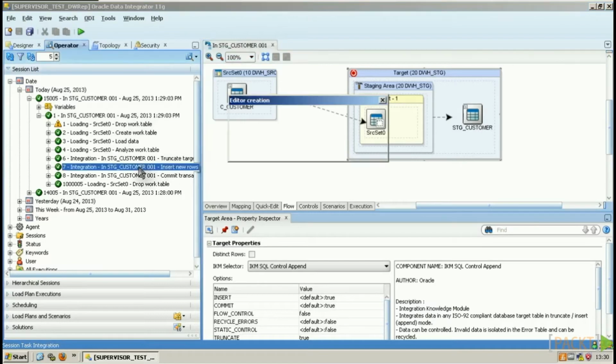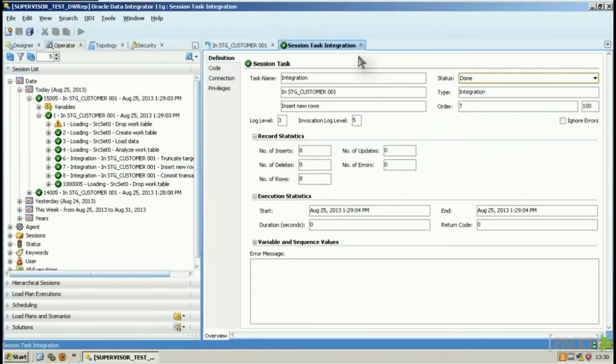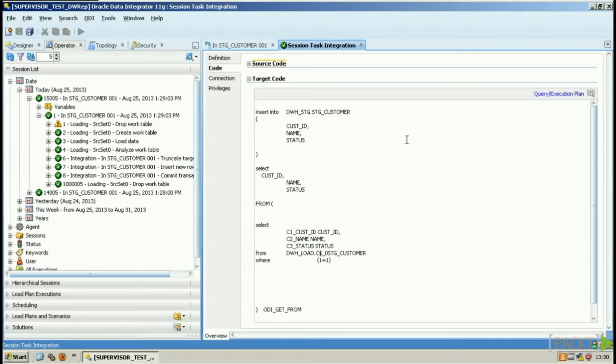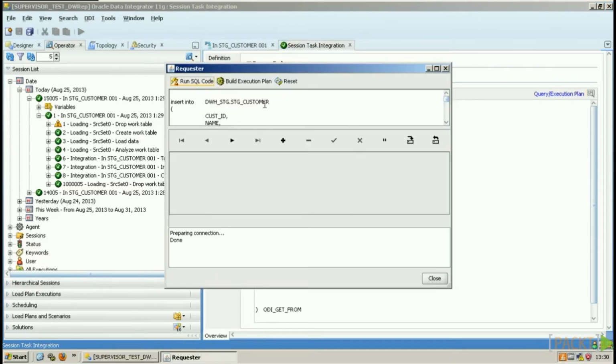Let's take a look at the Insert New Rows step. You see here 8 rows have been inserted of a total of 8 rows, and if you click here on Code, you see what the exact statement has been. You can always execute the query again, see the execution plan, and so on by clicking on Query Execution Plan.